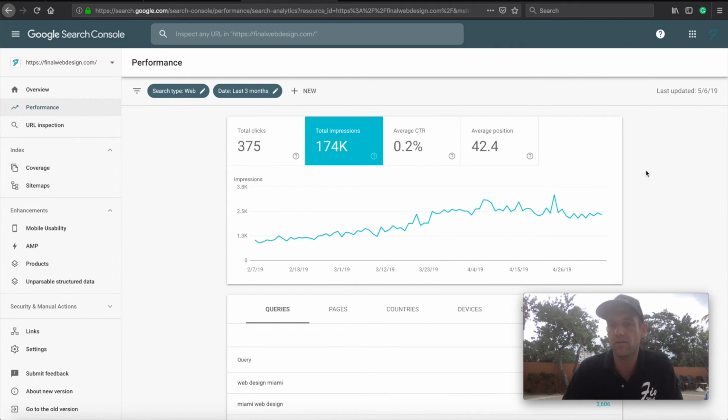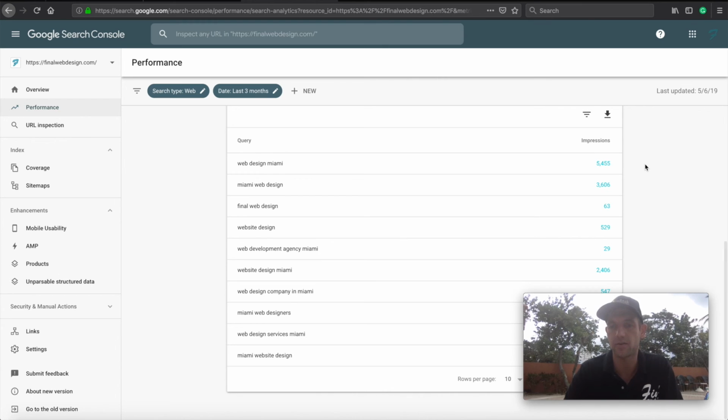So guys, that is Google Search Console, formerly Google Webmaster Tools. If you're not familiar with it, I would get familiar with it because it's super powerful software, and it's a lot of fun to see and know how your website's performing.